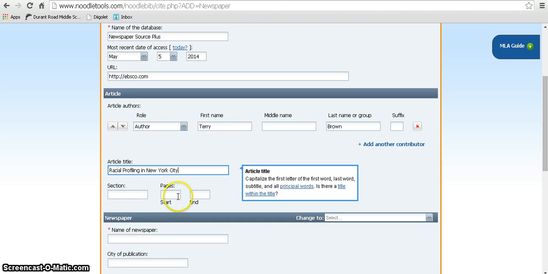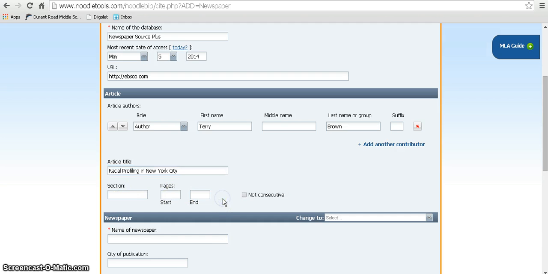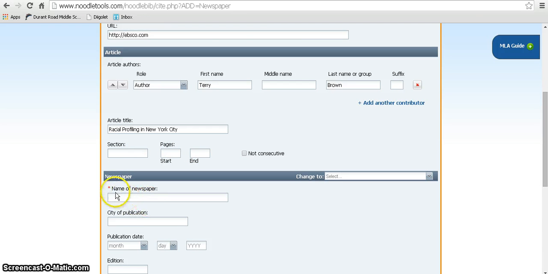I don't have anything about the section or the pages. I'm just going to leave that blank. The only information that you have to fill in is where there's a red asterisk. So if you don't have some of the information, you just simply leave it blank.